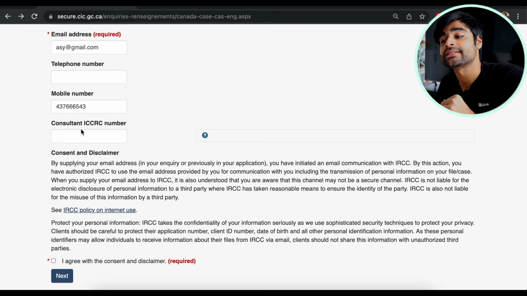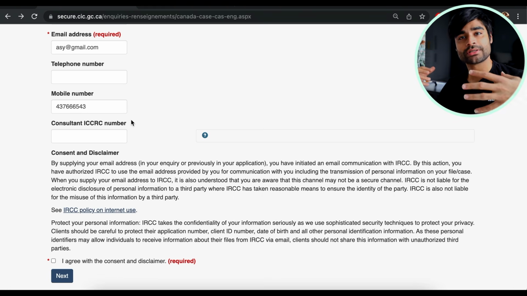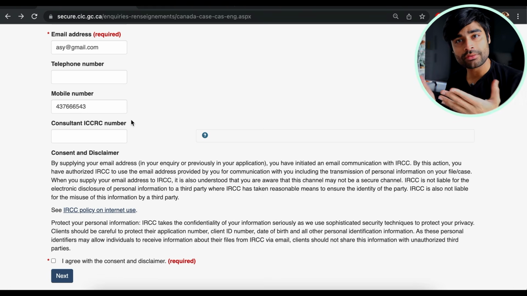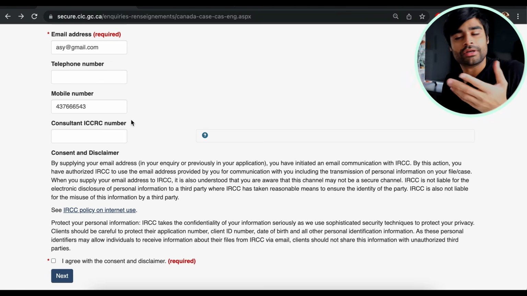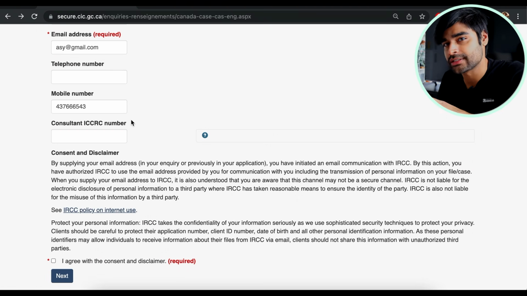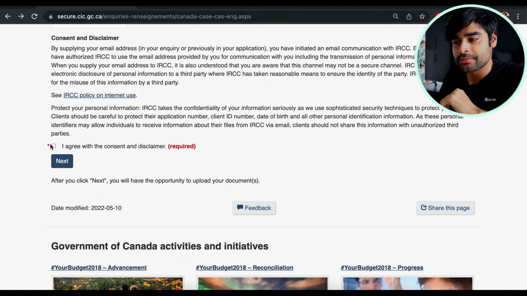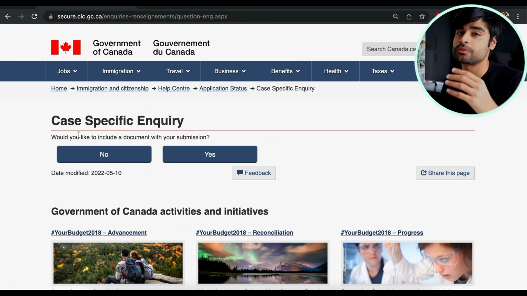Then the next section is consultant or ICCRC number. So now, because my wife and I did the application ourselves, I was the sponsor, I was also the representative, but an unpaid representative. We don't really have an ICCRC number. Only registered or licensed professionals will have this number. So if you're working with a representative, then you can provide that number here. So once I'm done with the details, I'm simply going to select this box to agree and consent, and then hit next.